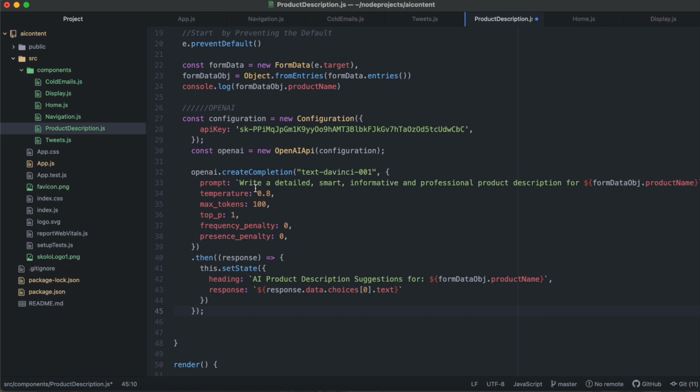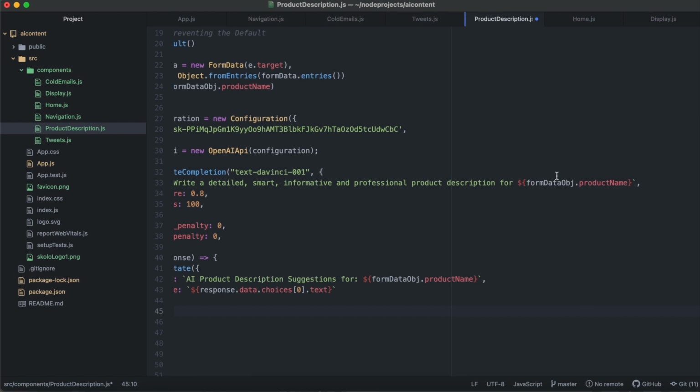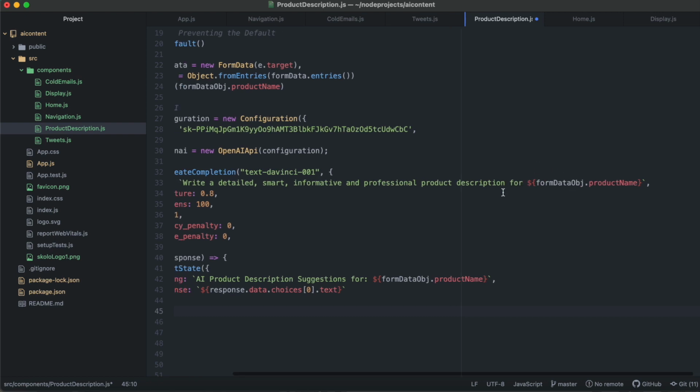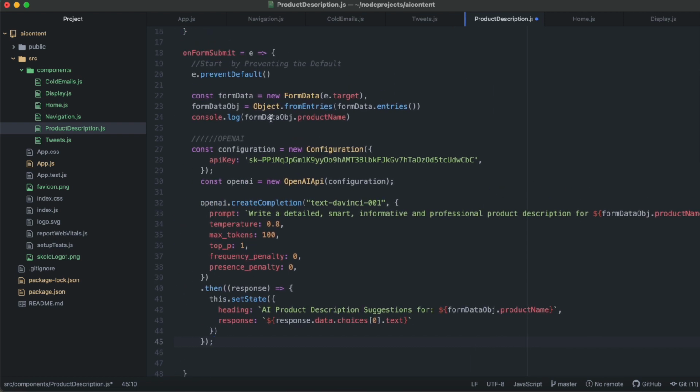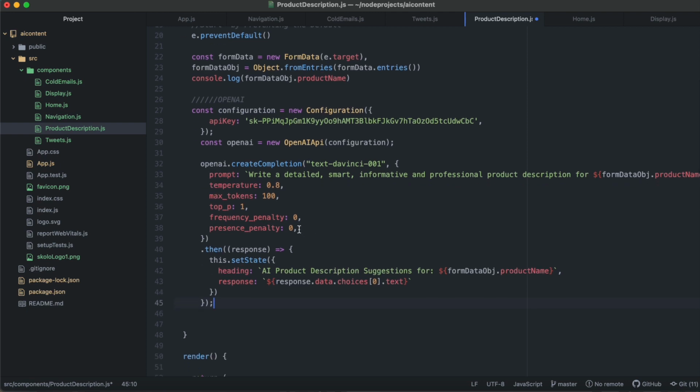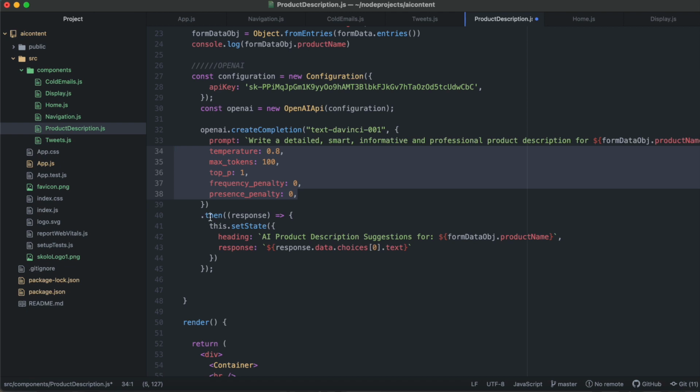So we are instructing it here: give us a very detailed, smart, informative, professional product description for whatever it is that we're going to enter inside of the form, which is what we're getting from over there. And then these are the other parameters that we've set. Basically we say, once you get a response, we want that response to be used in the state. So set state, change the heading and change the response.